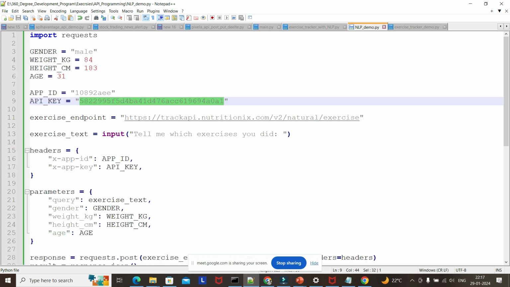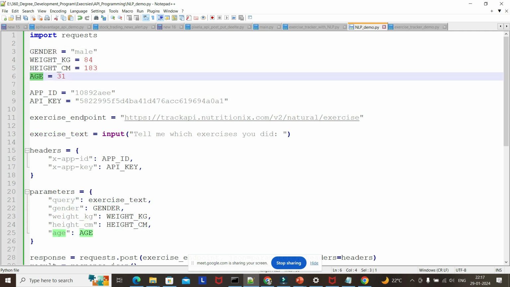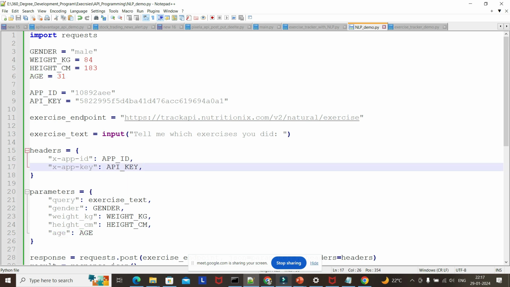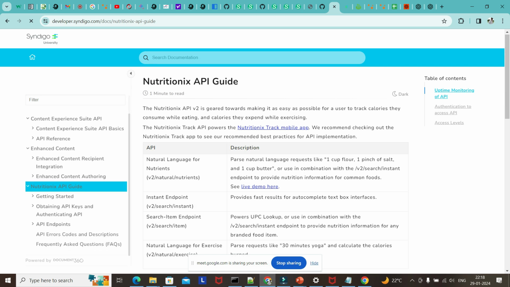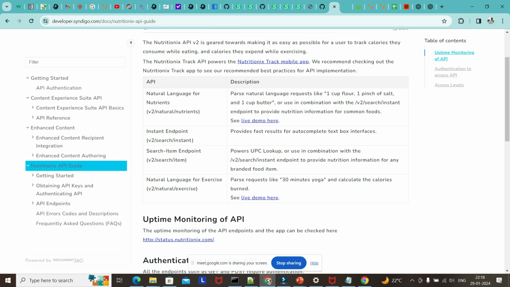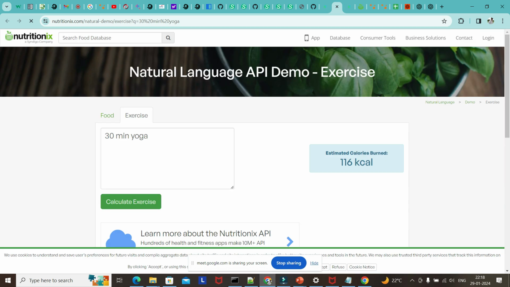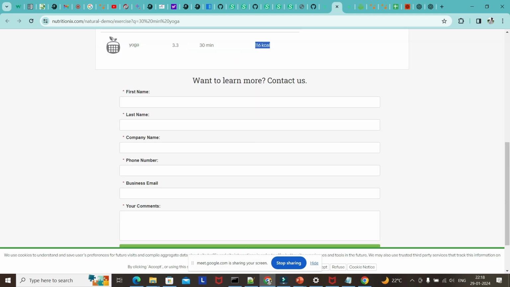So this is an example. I meant to say, not only a query, depending on gender and weight, it will give us the actual results. For more detail, you should go to the version 2 docs. So this is like 50 minutes yoga, you can see. Whatever we did, just again 50 minutes yoga, 16 calories.